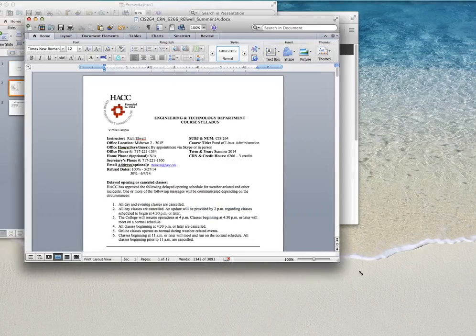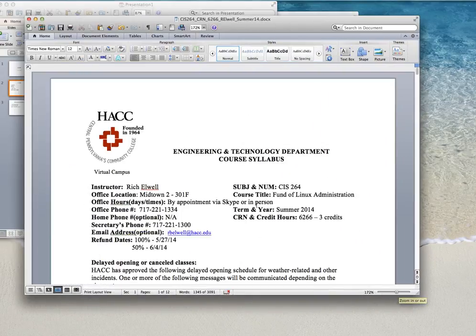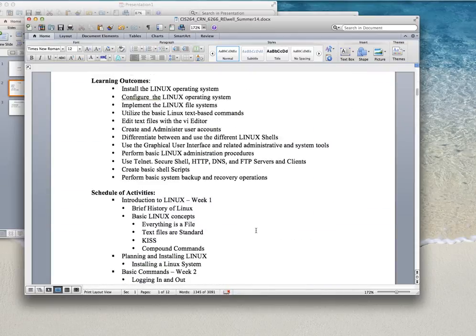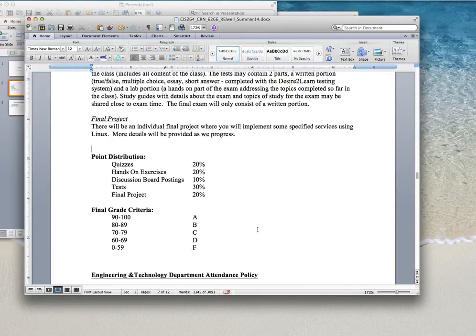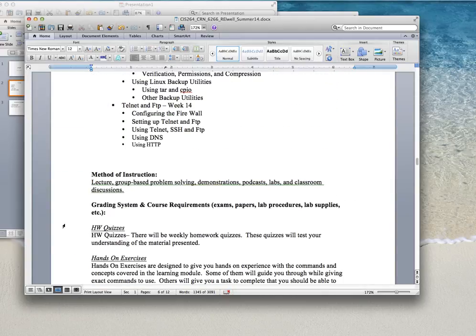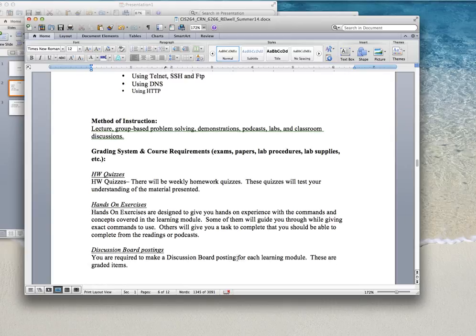Here's the syllabus. Right, a bunch of useless nonsense all over the place. We'll go down to the important stuff. What we're going to be doing, we'll have some homework quizzes. They're based mostly on podcasts. I'll talk more about podcasts later. Hands-on exercises. Those are some tasks you will complete at the command line environment to do some given activities.